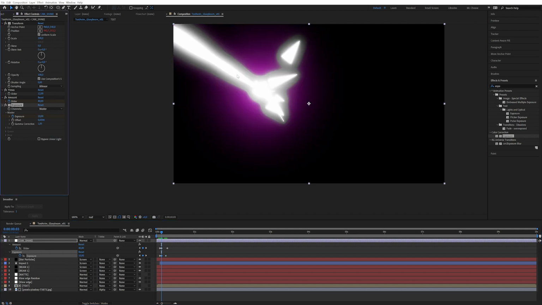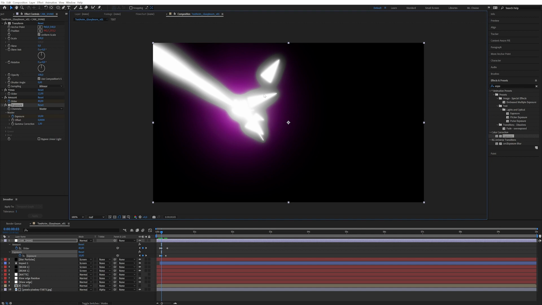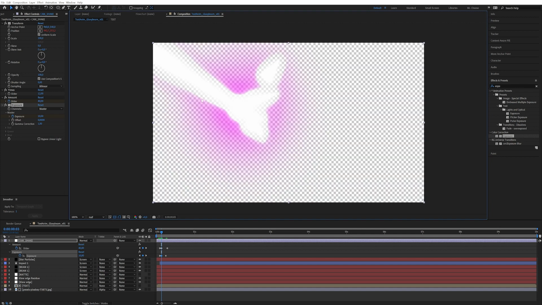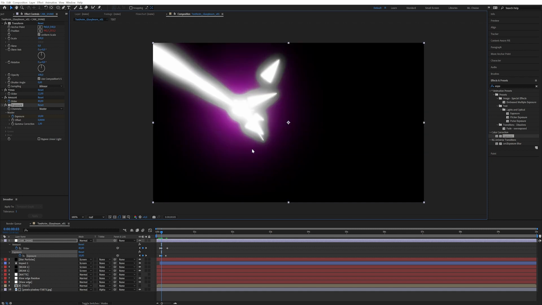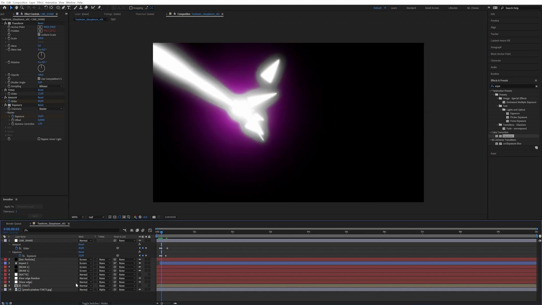And see, now it's going to do something weird. It's going to expose it, but without any colors. And that's because we have transparency. So basically, it's just exposing transparency and luminance at the same time, which is looking horrible.